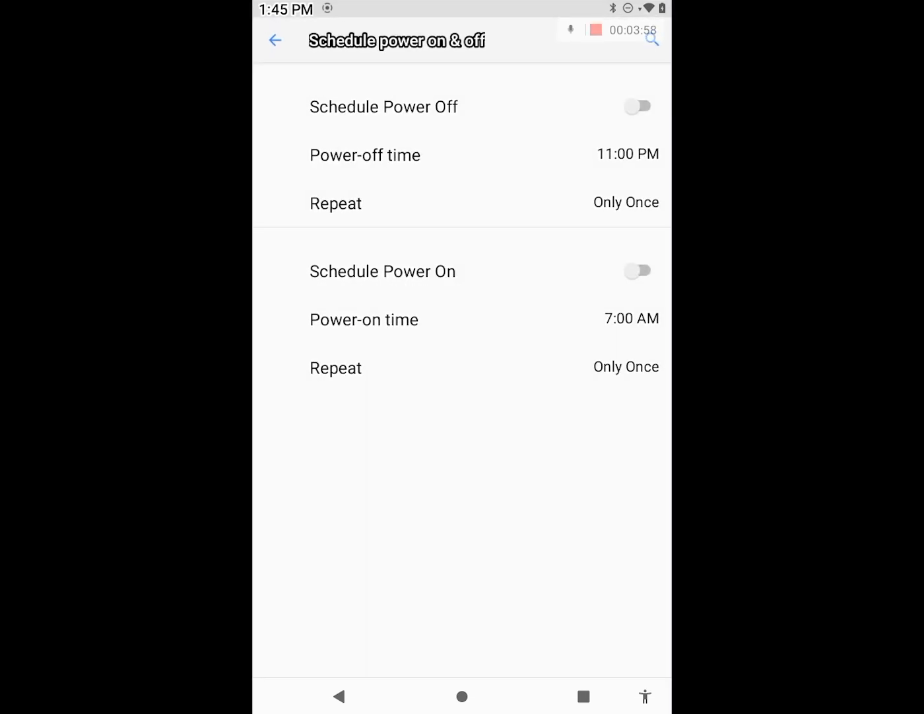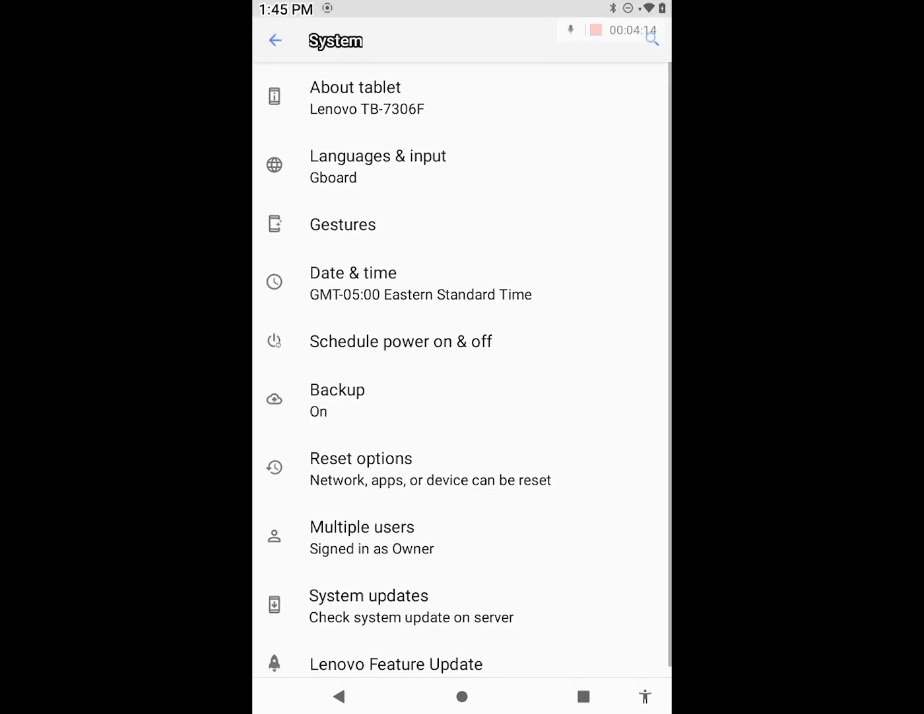You can schedule power on and off. So, you can say, I want my device to turn off every night at 11 p.m. So that you're not having to physically turn it on or off. It does it for you. So that could be a nice feature if you tend to let your device sit overnight and then the battery dies because you haven't turned it off.